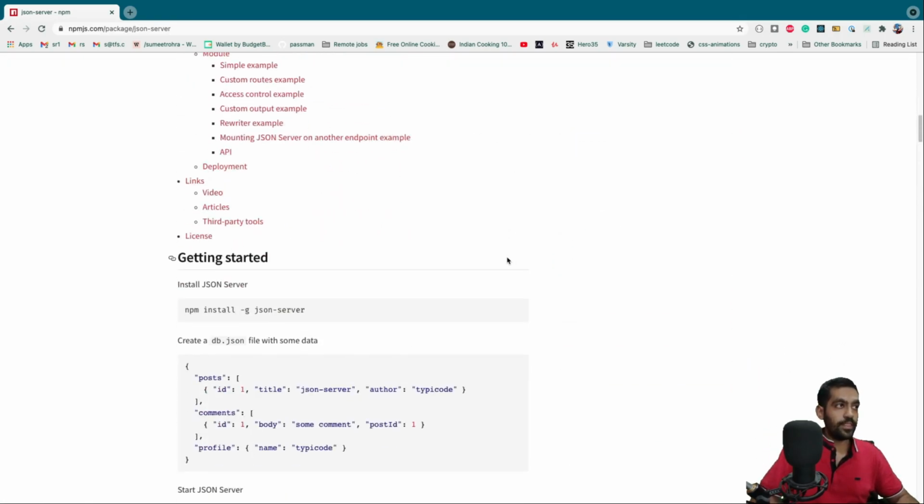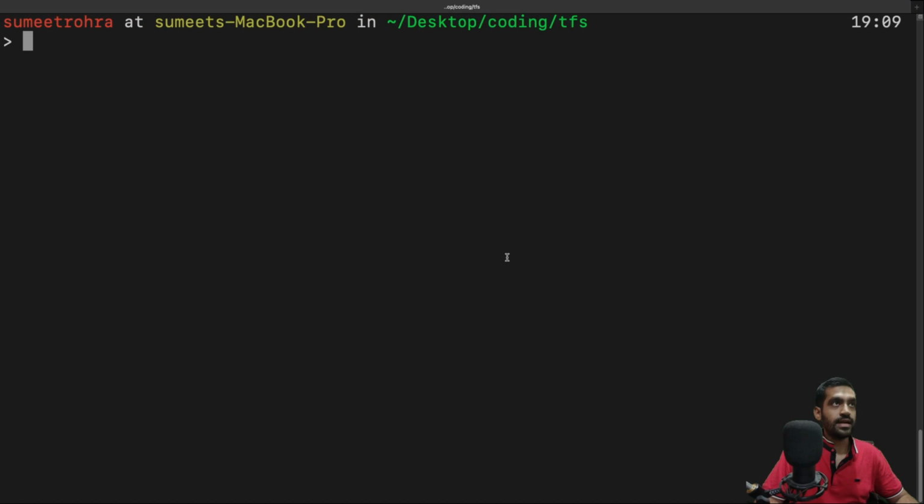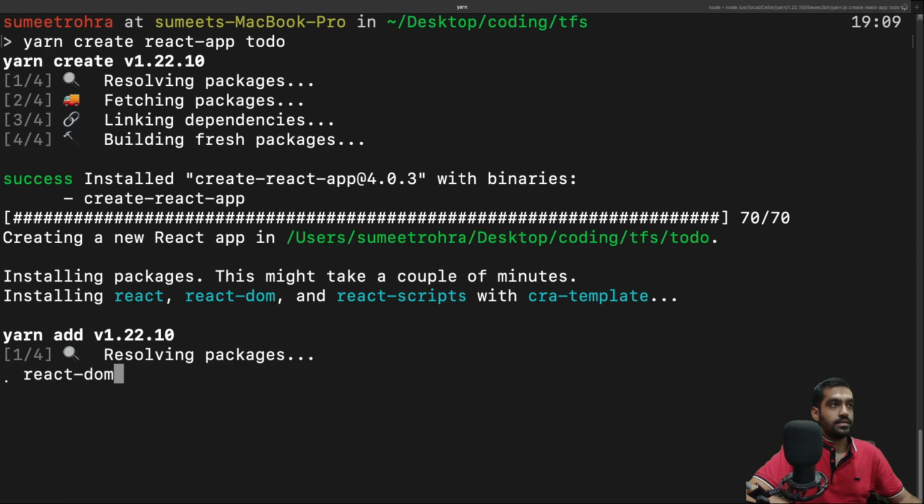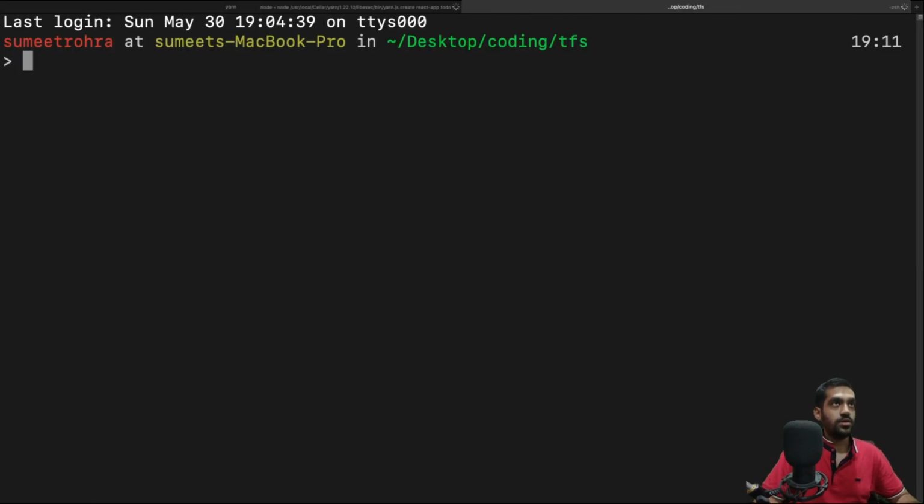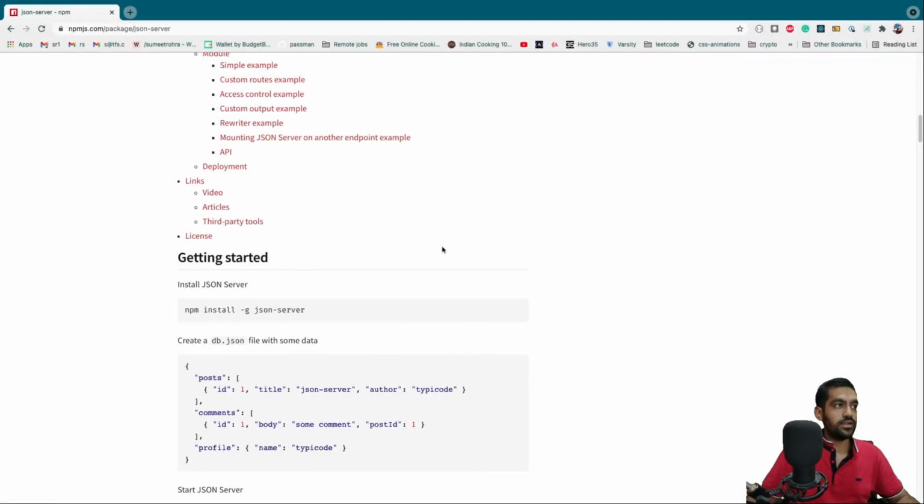So yeah, let's just go ahead and first create the React app. Let's jump to our terminal, and to create the React app, what we do is yarn create react-app. Let's name this app todo, whatever folder you're in, just create the app there. And then in another terminal, we can set up this JSON server.